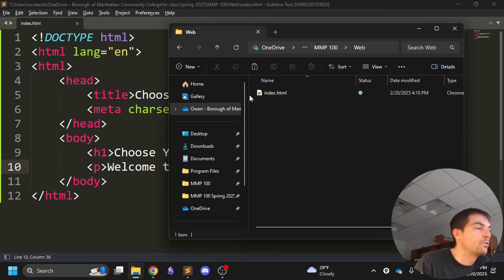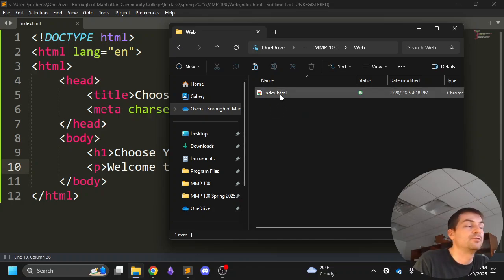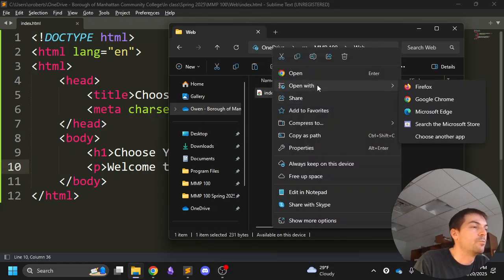You can see it has a little Chrome link there. It may open in a different browser. It doesn't really matter that much, but it's probably best if you use Chrome. If you don't see it with the Chrome icon, you can right click and go open with, and you'll probably see all of your browsers here.